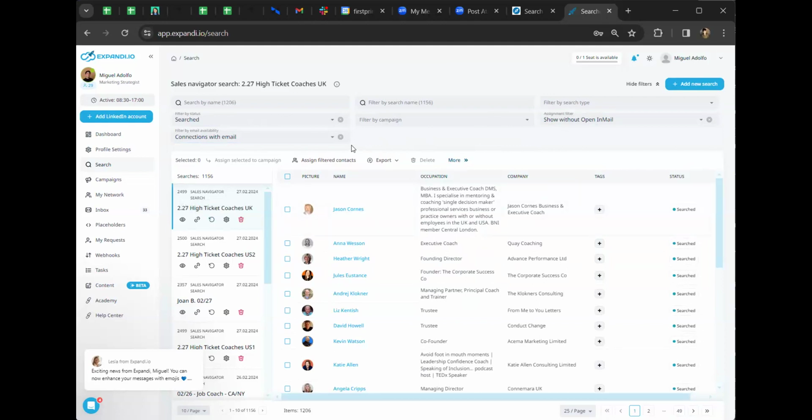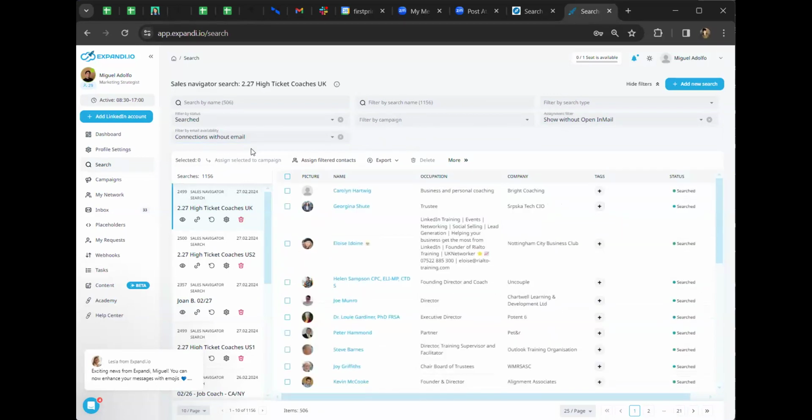So now, for mobile connector campaign, same search pa rin tayo. Ang papalitan lang natin is connection without email. Okay? So search, show without open email, without email address. This is for mobile connector campaign. That's how you can maximize one search for 3 different campaigns.